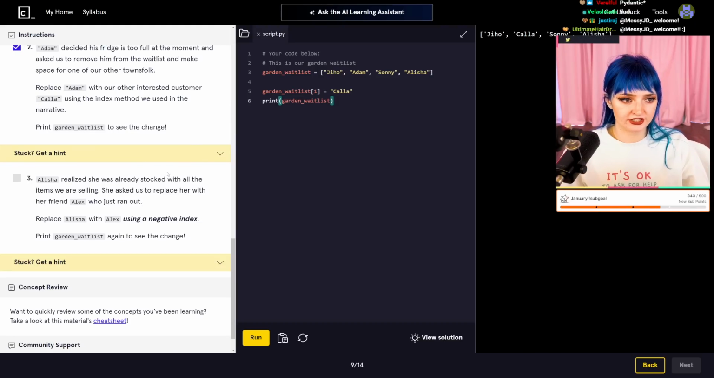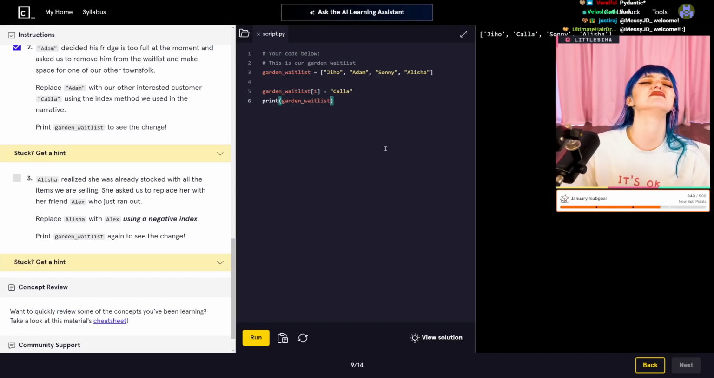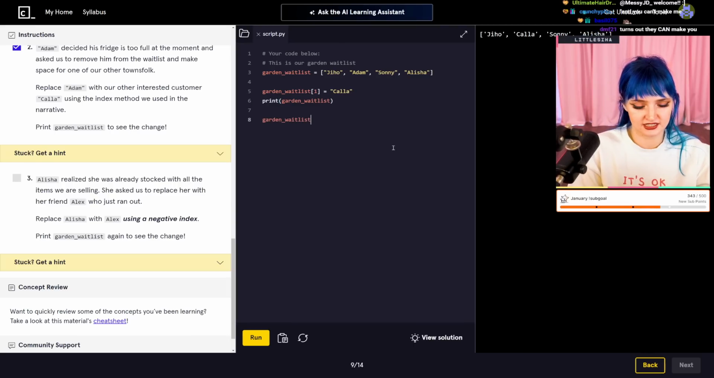Alicia realized she was already stocked with all the items we're selling. She asked us to replace her with her friend Alex, who just ran out. Replace Alicia with Alex using an... Well, you know what? At least she's last, so that'll be easy. Garden waitlist, -1 equals... Oh, I don't have to do the brackets. Equals Alex. Print garden waitlist.